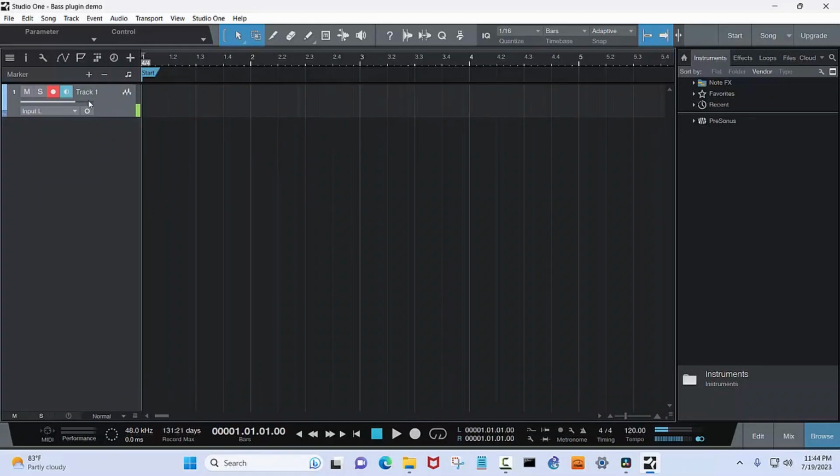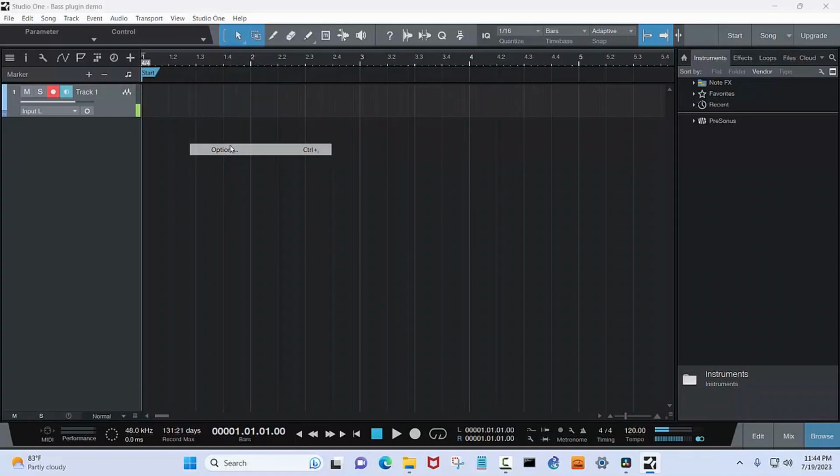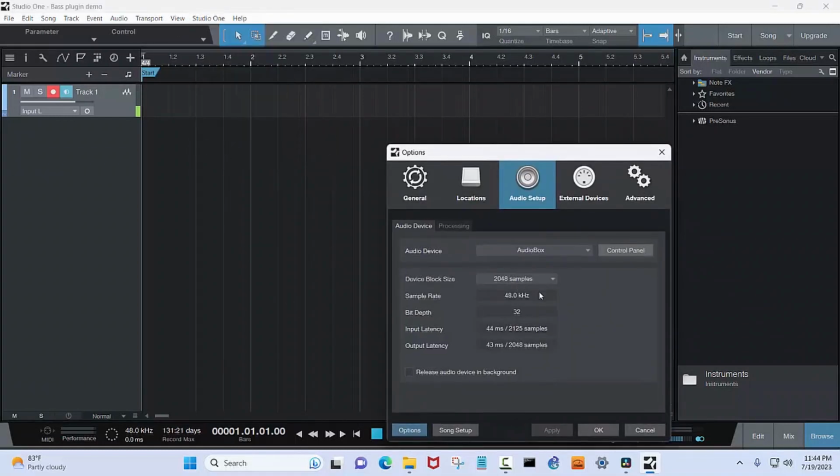Then you see the blue indicator showing you that monitoring is on. If that's off, you won't be able to hear the VST once you put it on the track. It will just sound like the dry bass. So you need that on, and that's the problem you end up having, and it's because of this device block size. This is the issue.